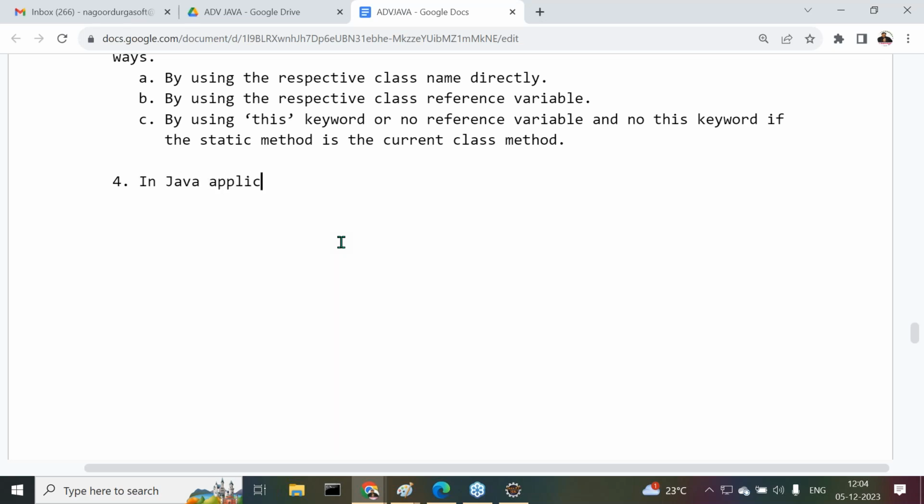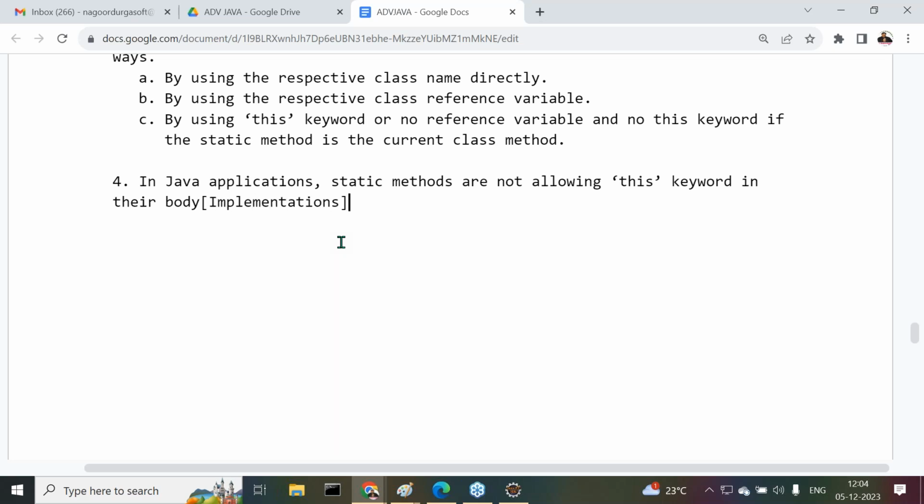In any Java application, static methods are not allowing this keyword in their implementations or in their body. Come again, what's the point I said to you? In Java applications, static methods are not allowing this keyword in their body. In their implementations, I'm telling you.